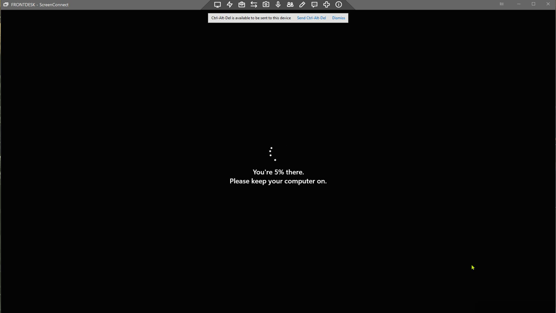Again, we're doing this on a remote computer. So we're not at this location. We're just upgrading it remotely because we have remote access to it. You can do this locally or on site, obviously. Or in this case here, if you have tools installed where you have remote access.